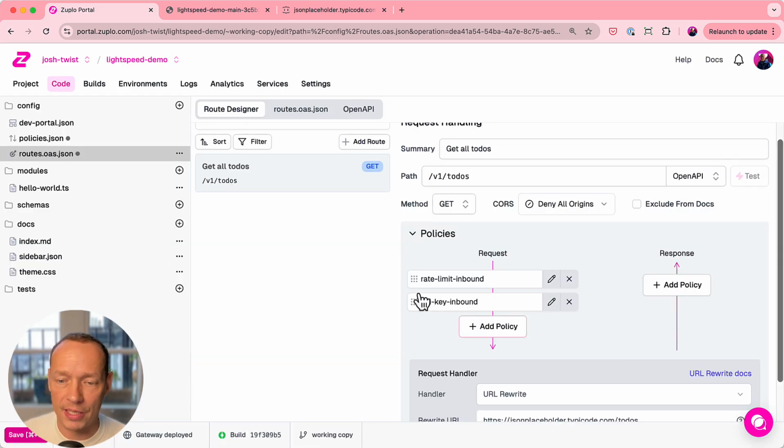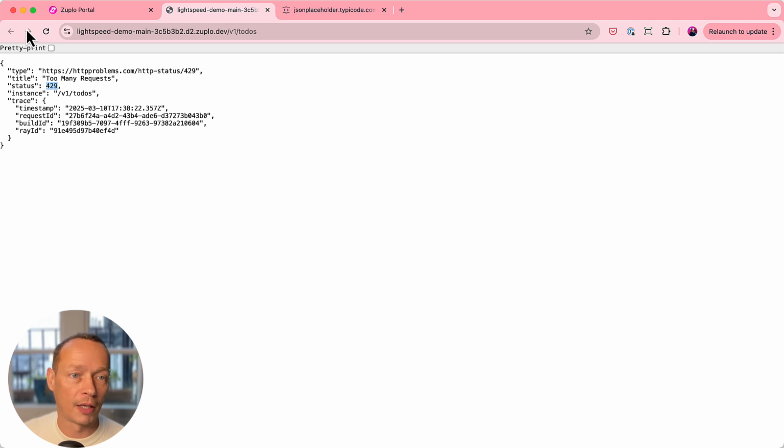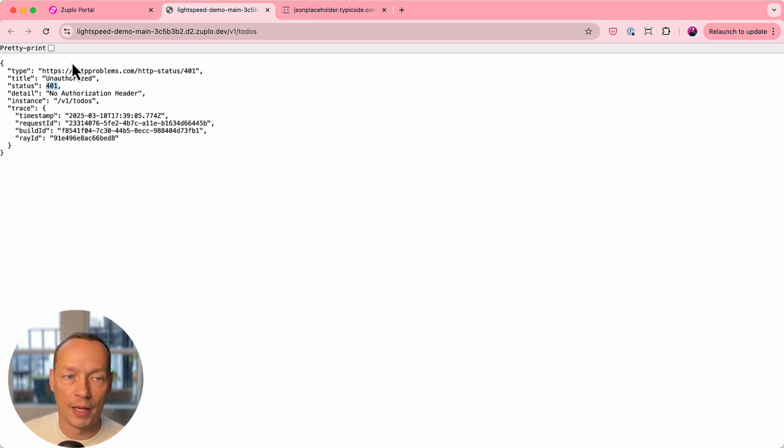So I'm going to add that policy. I'll drag it in front of the rate limiter. I'll click save. That will be deployed in a matter of seconds again. And then just to prove that it is working, I'm going to come here, hit refresh, and now we get a 401 unauthorized, showing that the gateway has been secured.